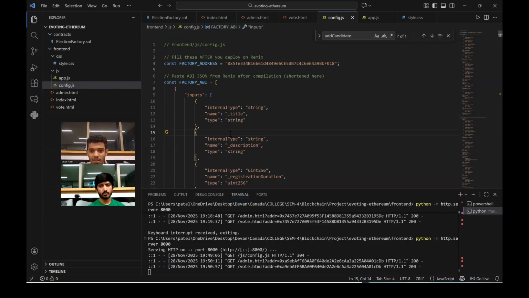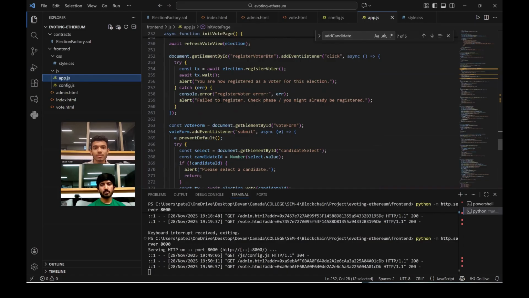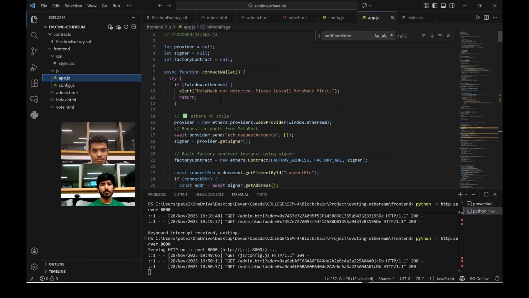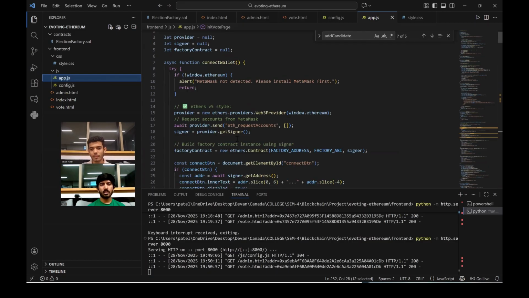Now I'll pass to Dharmin. So now I will walk you through the part I developed, and I will show code pieces of mine. My role focused on building the entire user interface and connecting it with the blockchain using web technologies. I handled everything inside the front-end folder, including the admin panel, user voting page, and all the JavaScript required to interact with the smart contract. So can you, Devan, please show the app.js and scroll to the connect wallet?